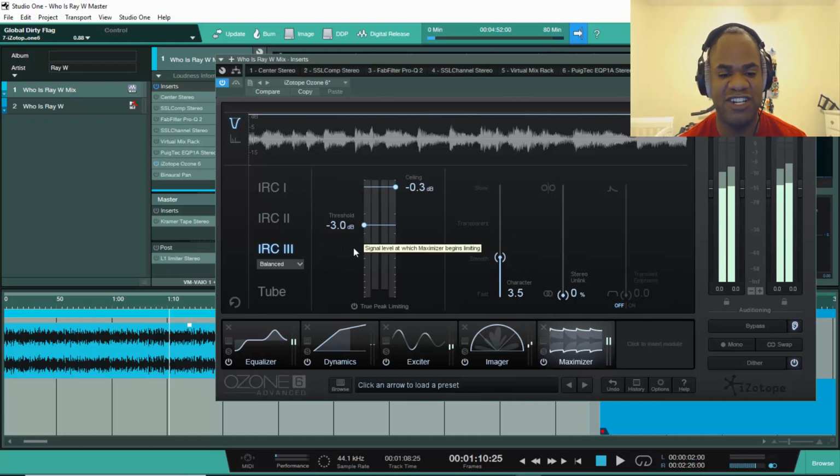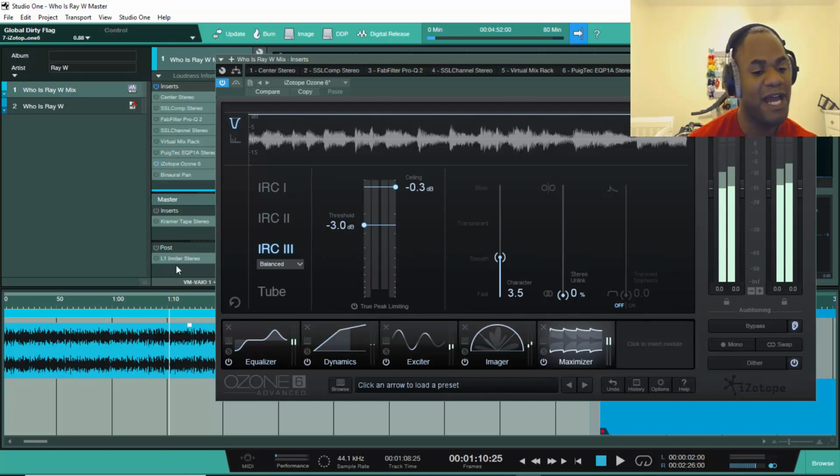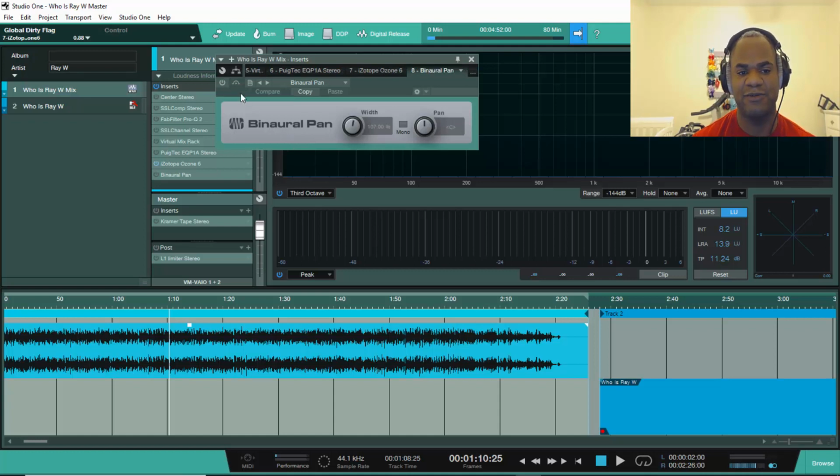And then I put the threshold on -3 because I might come back on my post insert right here and put a limiter on it. So I'm not gonna limit right away. I might move it down a little bit, but I ain't gonna limit too hard on this one. This one is just gonna control it, and then I put some width back in it with this one.